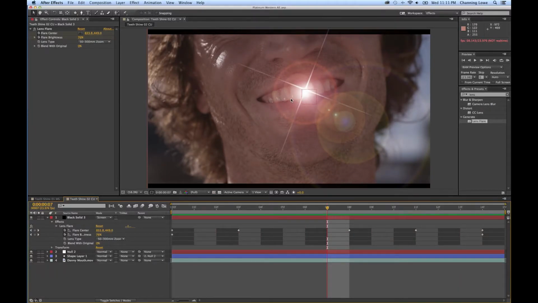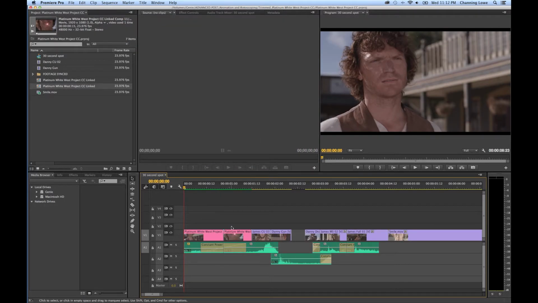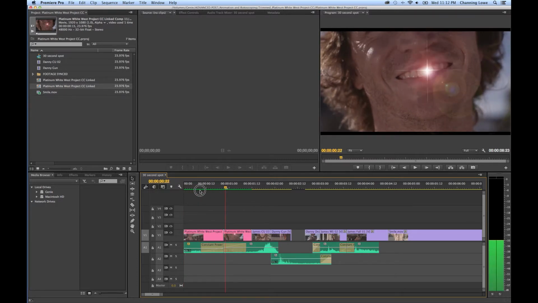To update, I just hit Command S and save it, or Control S on a PC. Go back to Premiere, and it will update in Premiere. And then the only thing you have to do is, I've already rendered it, but if this stuff is red here, just hit return, the return key or enter key, and it will render that stuff there.